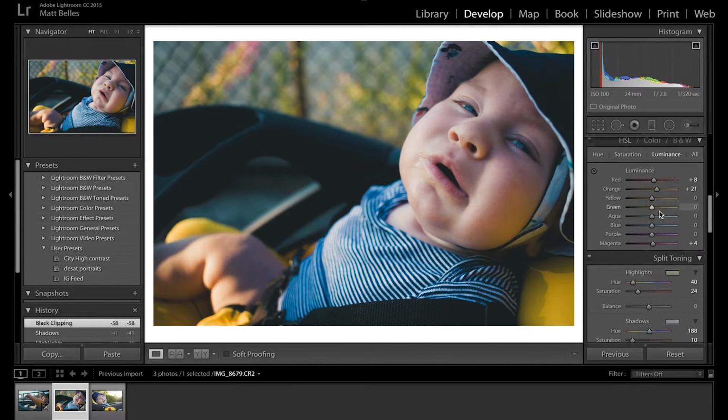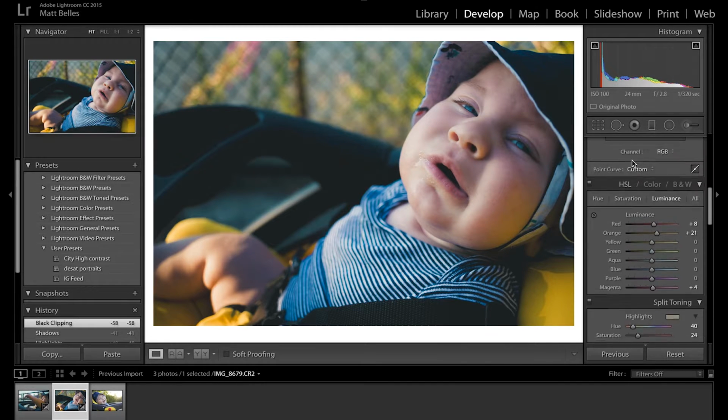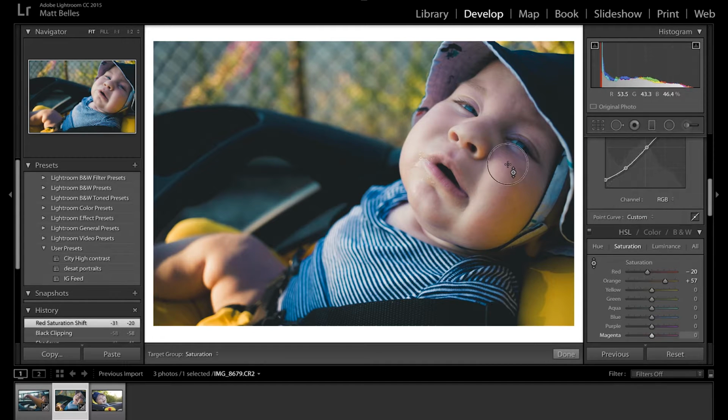I think actually there's a little bit too much red in here. So we're gonna come to saturation. I think his skin looks very red, and I don't like that. Let's click this little thing here. This is what I don't like. So we're gonna turn this down. I'm gonna go to hue. Change this all up a little bit.